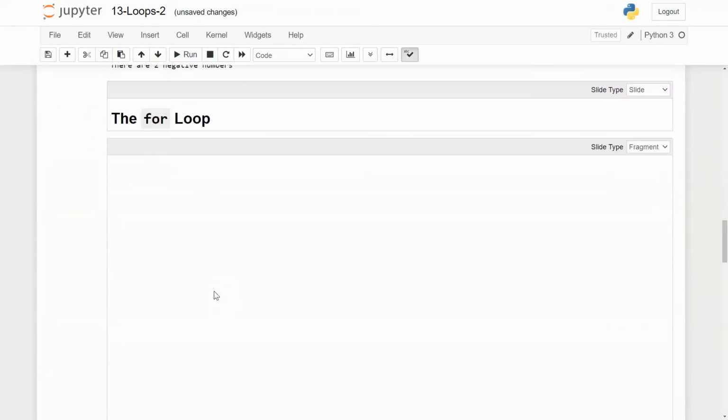Next, we are going to discuss a new topic, which is the for loop. Now, so far, we've seen one type of loop in Python, which is known as the while loop. And whenever you have a while loop, you have the while keyword, then you have a condition, right? So as long as the condition is true, you will keep repeating the loop. If the condition becomes false, you will stop the loop.